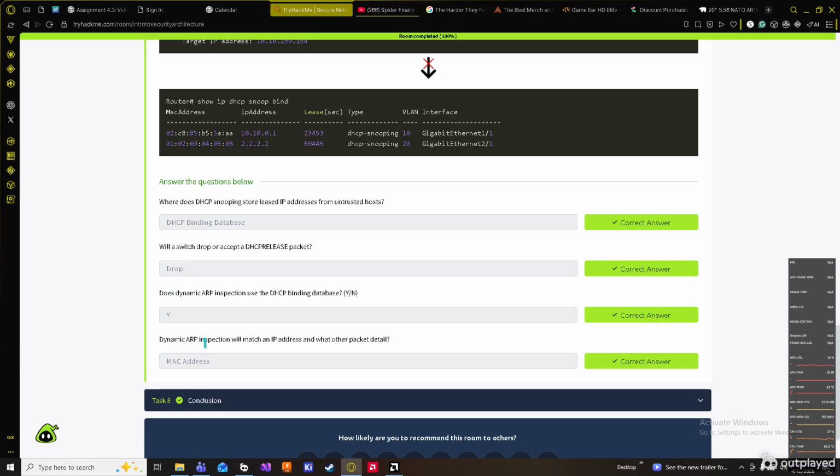And dynamic ARP inspection will match an IP address with other packet details. The question's worded a little funny, but the answer is MAC address.